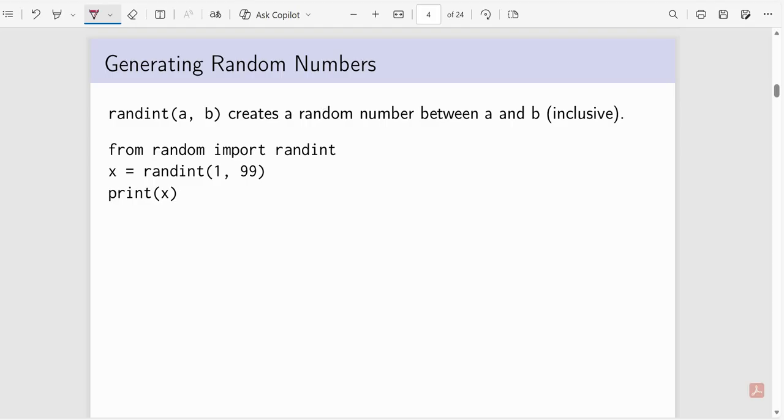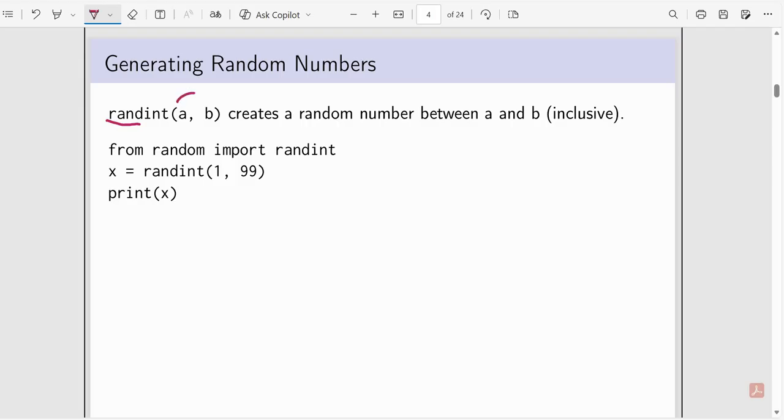Okay, next is generating random numbers. randint is a built-in function, random integer numbers. It takes a first variable and then a second variable, and creates a random number between a and b, and it is inclusive. It means a and b are also included. If you write the value of a as 1 and the value of b as 5, then the number will be generated from 1, 2, 3, 4 and 5. The number will be generated from this sequence, from 1 to 5.